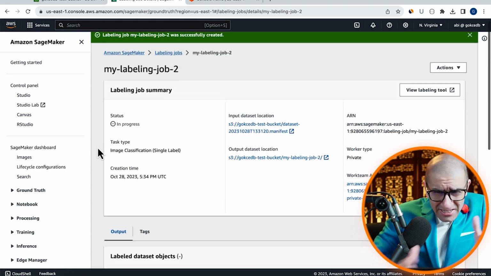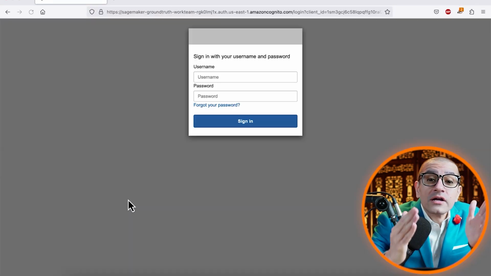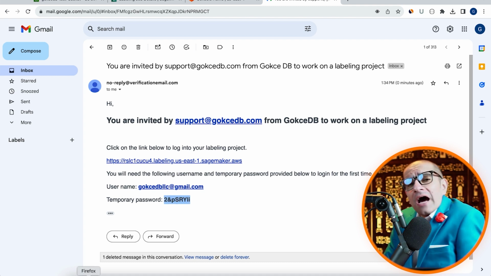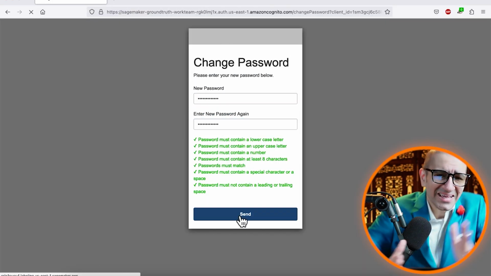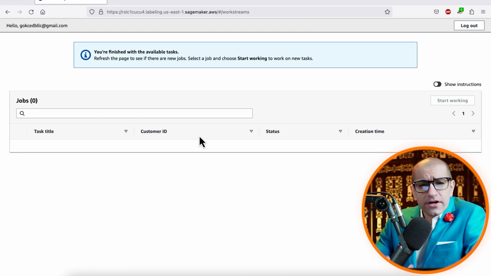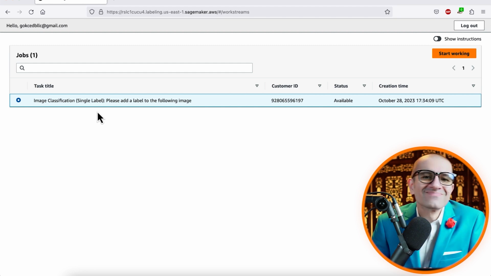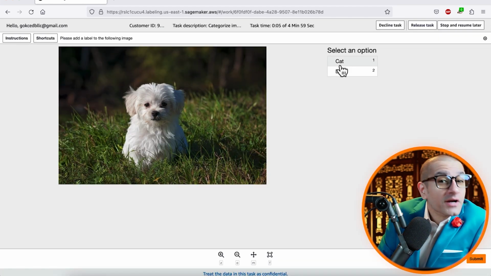Next, let's head to my inbox, then click on the link to log into our labeling project. Enter the username and the temporary password, then choose a new password to log in. Give it a few minutes, then hit refresh to confirm that you see a new labeling job. Let's click on start working and begin labeling our images.